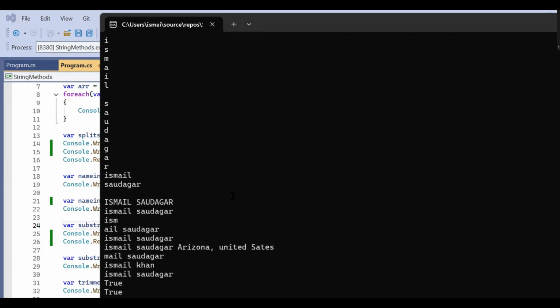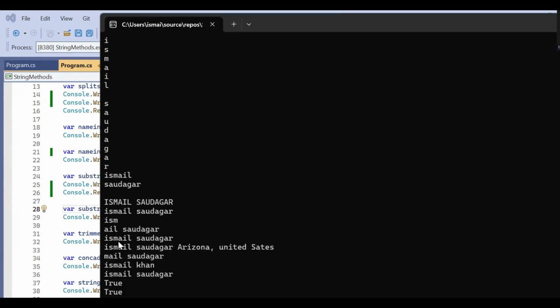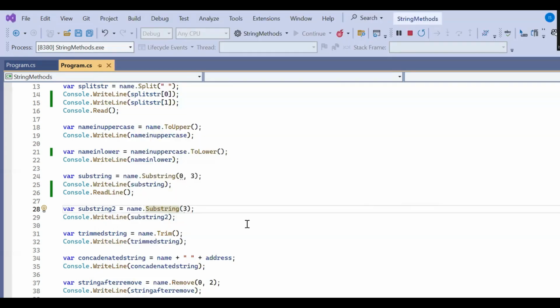In the next step, what I have done, you can see that now I am using name dot Substring and I am giving 3 as an index. So from the third index, it will print all the remaining string, means the remaining name in our case. You can see that it is printing from the third index, means the fourth character of the string. So it is printing AIL, then space, then Saudagar. So from the fourth till the end, it is printing by using Substring.